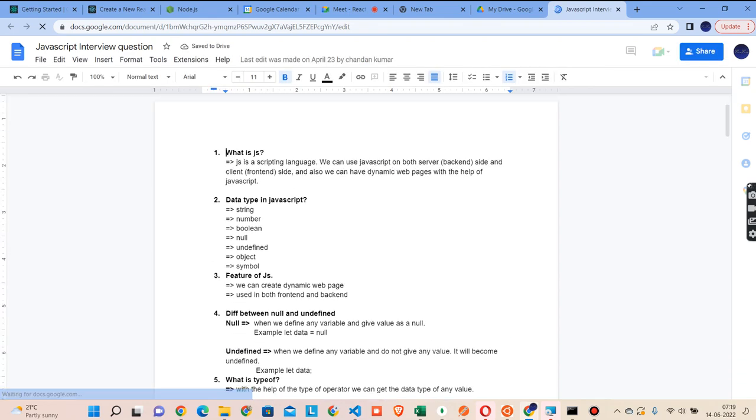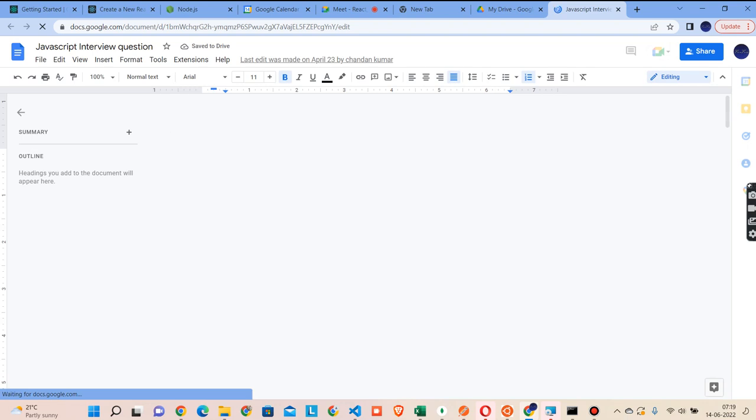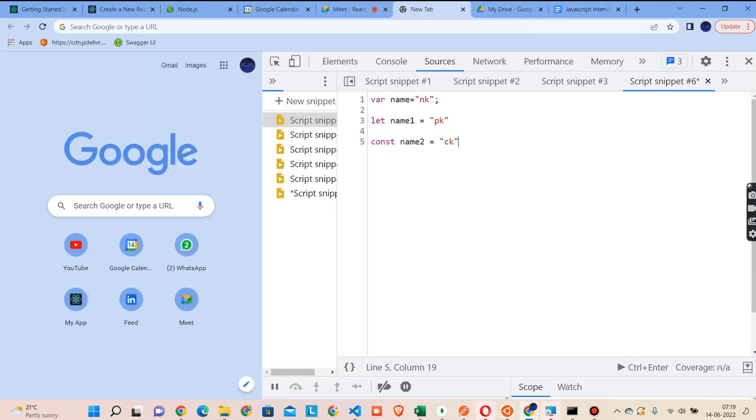So we'll go through each and every line, but as of now, we'll learn how to define a variable first and how to use it. There are three ways we can define any variable. One is var, then variable name and value. One is let, variable name and value. And one is const, variable name and value. The only difference is we can change the value of these two. If you define the variable with const, then you cannot change the value of name2.